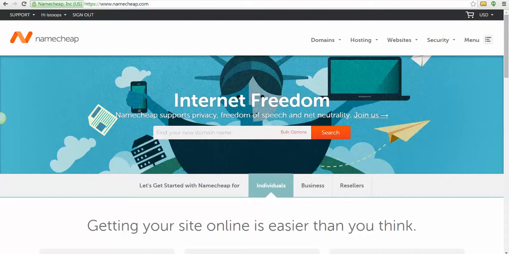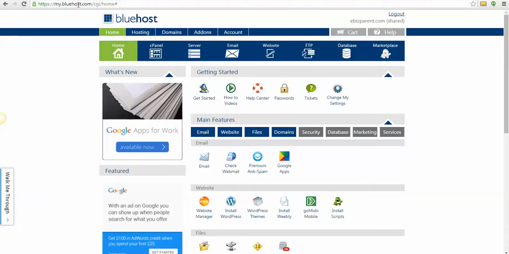Okay, so the first step is to choose a domain name. A lot of times the first step would be to pick your hosting provider. I use Bluehost. This is Bluehost. This is my cPanel. This is the behind the scenes of my hosting provider, my server and stuff.